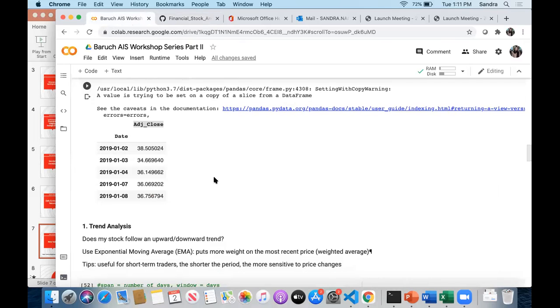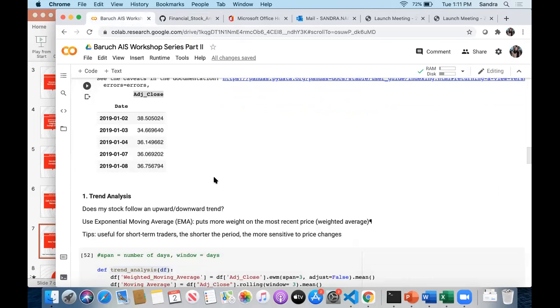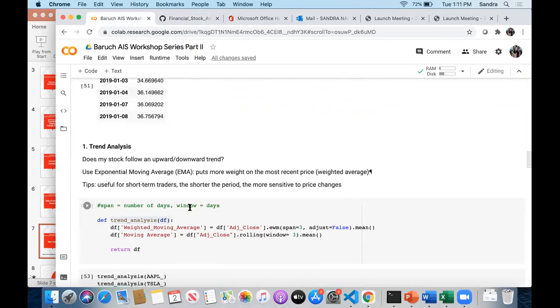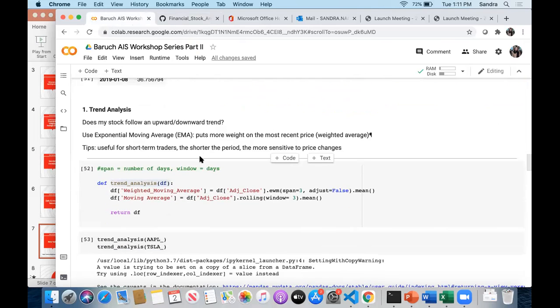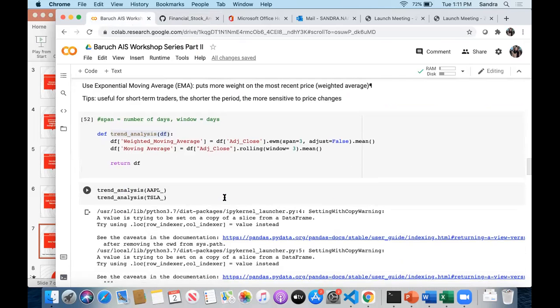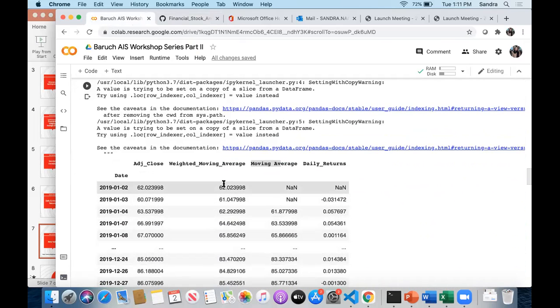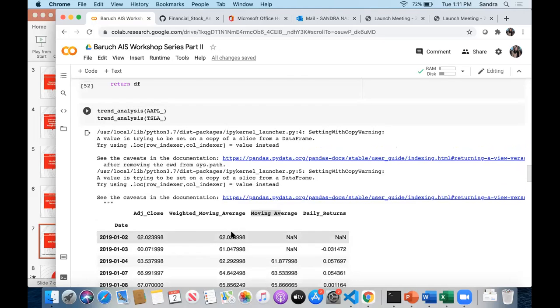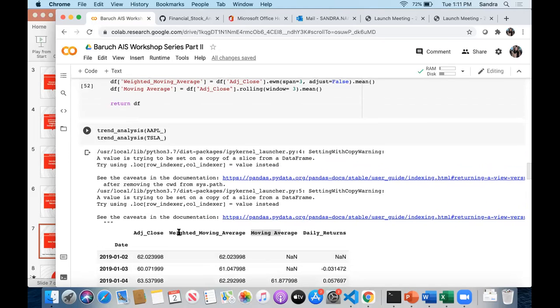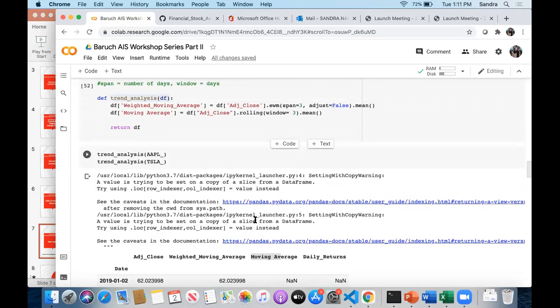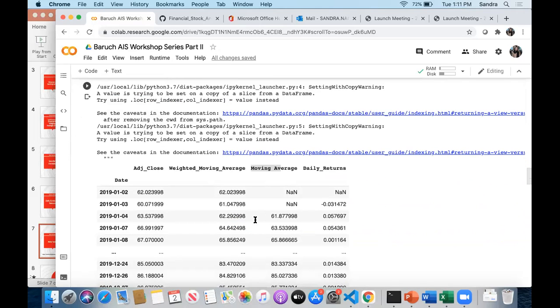Cool. And another thing I didn't mention before is the trend analysis is basically telling you the upward or downward trend. I think I mentioned that, but how do you actually see that? You basically would just see if the weighted or the moving average is increasing over time, and that would show that it's an upward trend.